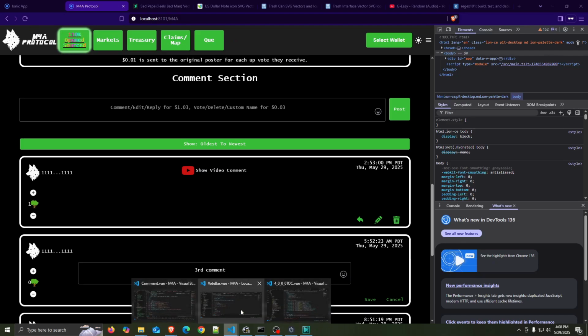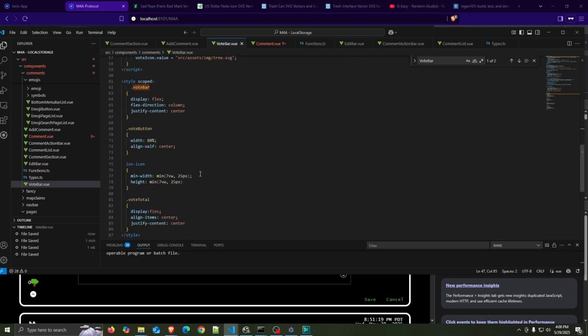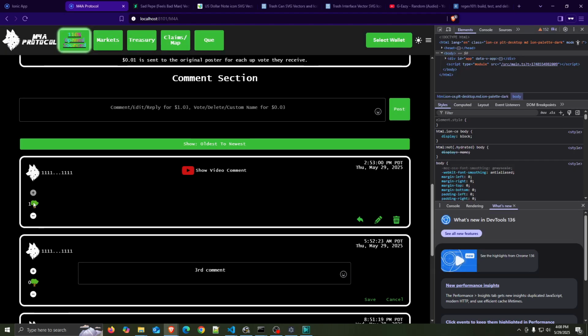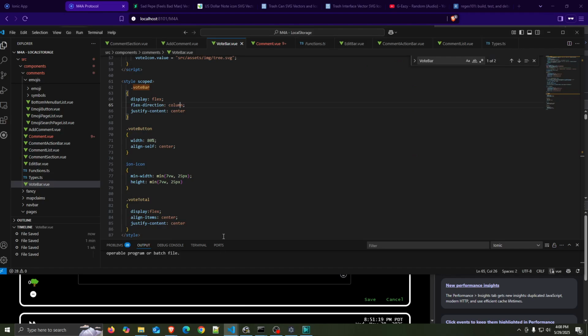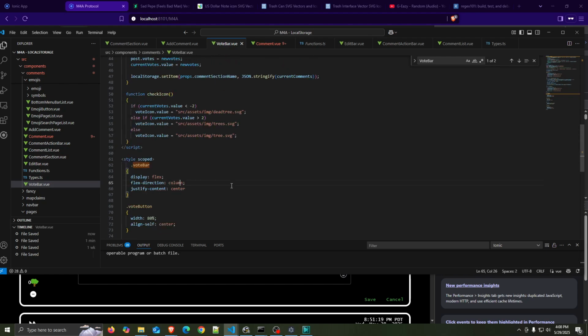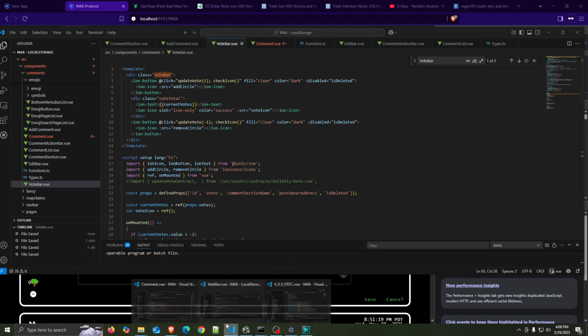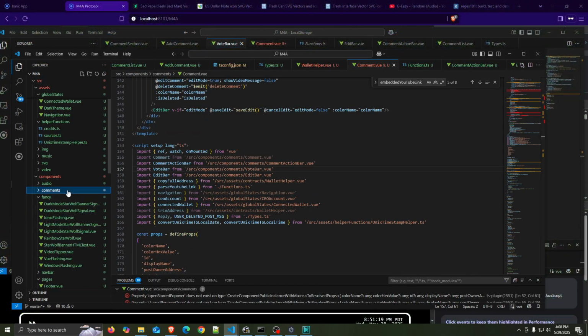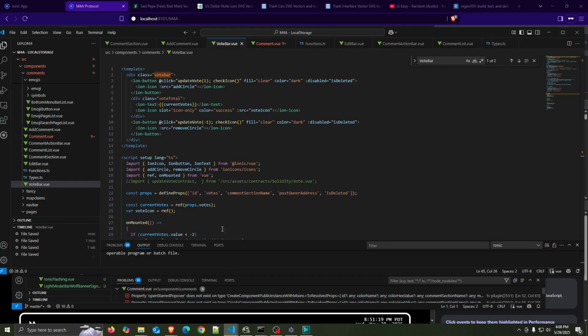Yeah, it's an old project. Got some sizes for the icon, vote bar class. It's a flex column going in that direction. Vote buttons with 80% aligned center. Nothing too special in this, so I think we can take it now. New file, vote bar view.